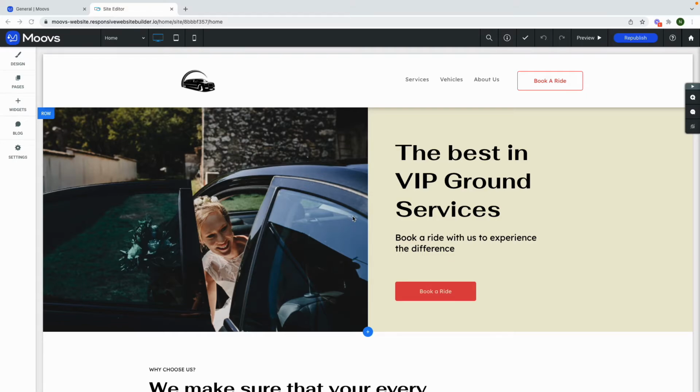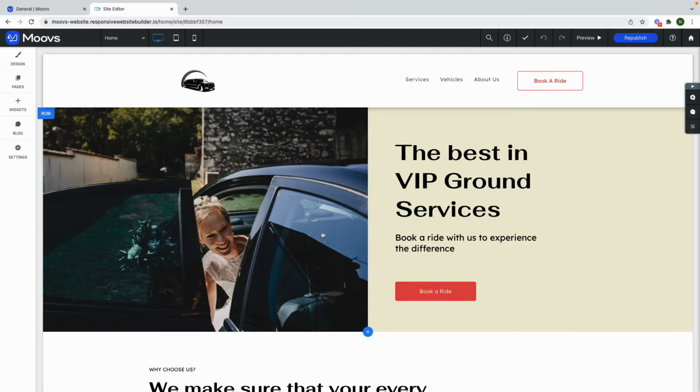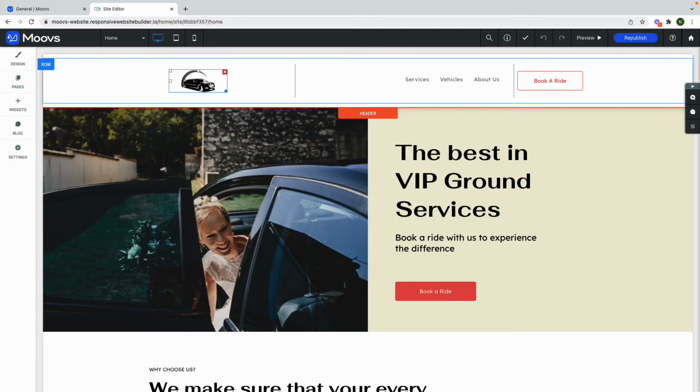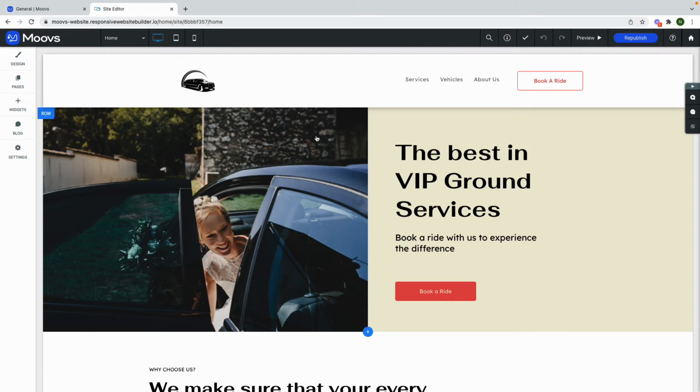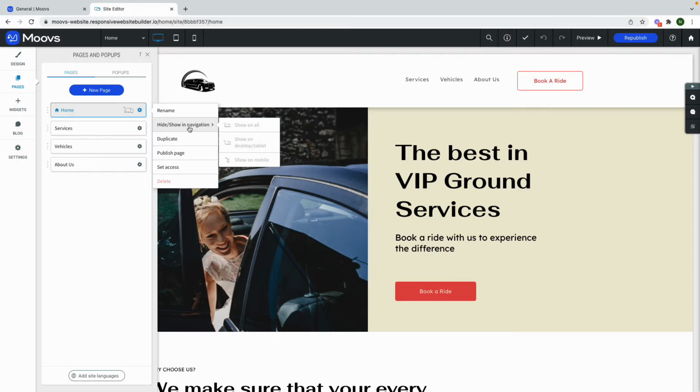Let's continue with editing some pages. So you'll notice here at the top that you have services, vehicles, and then about us page. But you'll notice that there's no home page. Now, on the customer end, the logo that you have here will act as the home button. But if you prefer to add a traditional home button, you can do that by going to pages and then clicking on this little gear icon. Here, you're going to go to Hide, Show, and Navigation, and you're going to select Show on All. And you'll notice that the home button appears.